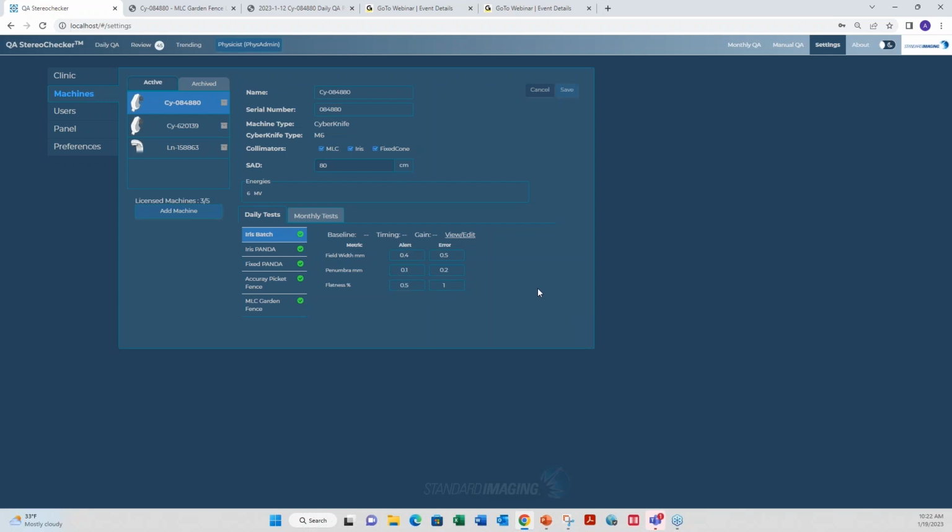Now it's time to run our new baselines with StereoChecker, and apply those for the coming year, unless you have service in between time, in which case you'd probably want to, whatever QA you do with that, with a water tank or something like that, then you're going to want to reset your baselines here as well.